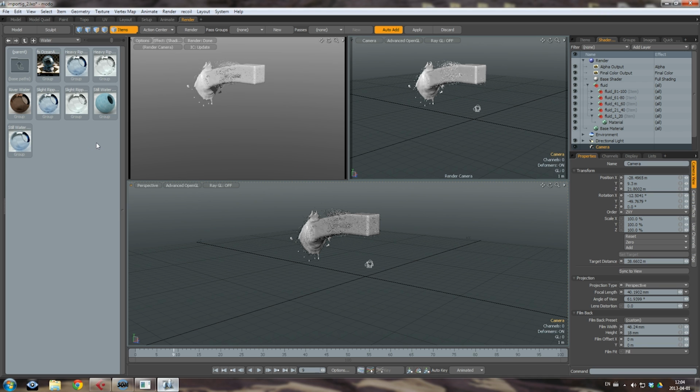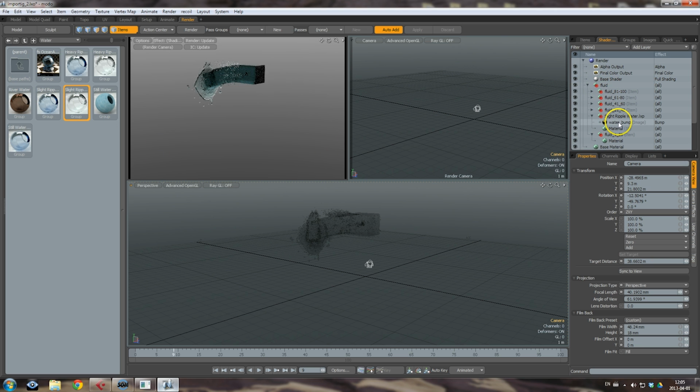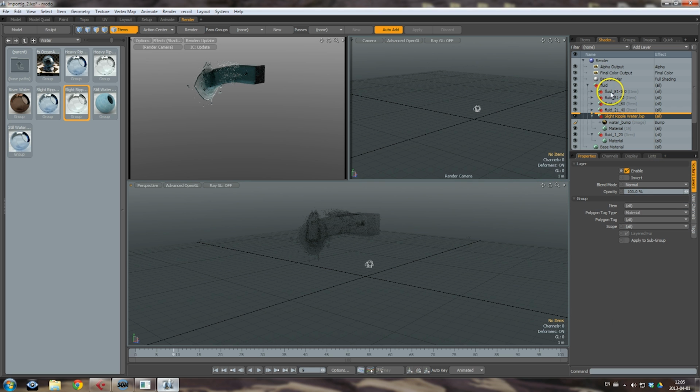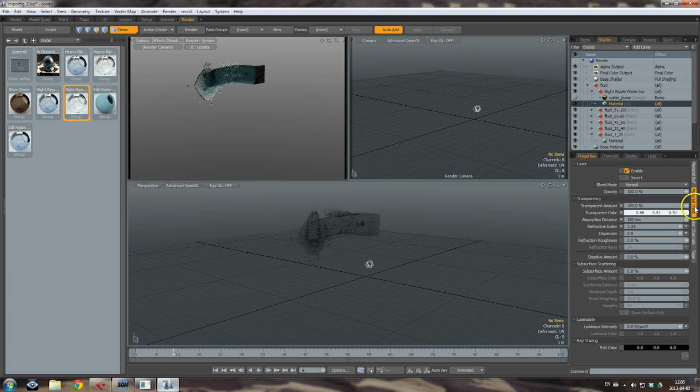So now this is where Modo is just awesome. You just choose a water material and just drag it into your group and move that above everything. And there we have our fluid already nicely done there. So let's choose that material, change some settings, material trans. Let's put absorption distance 250 millimeters so we can see through it a little bit better. So that looks pretty cool already.